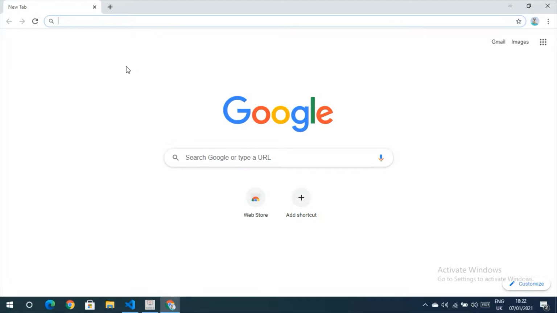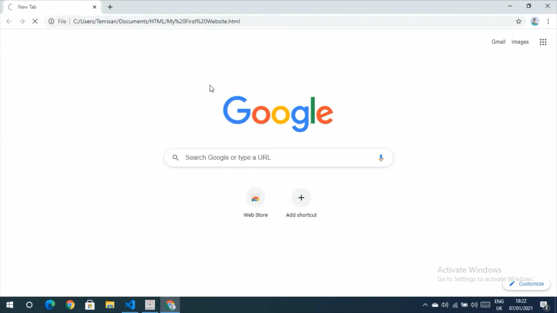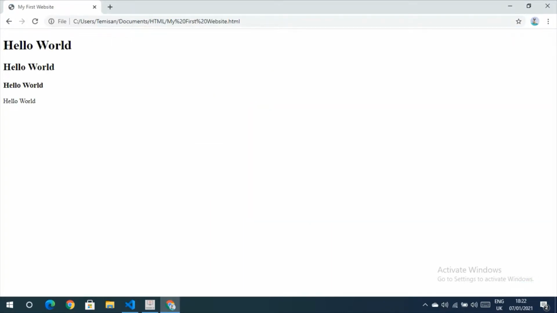So now we right click on the address bar in your browser, and then you will see paste and go to the path of the document. So let's paste and go to the path of the document. And then we see this is the H1 tag, this is the H2 tag, this is the H3 tag, and this is the P tag.